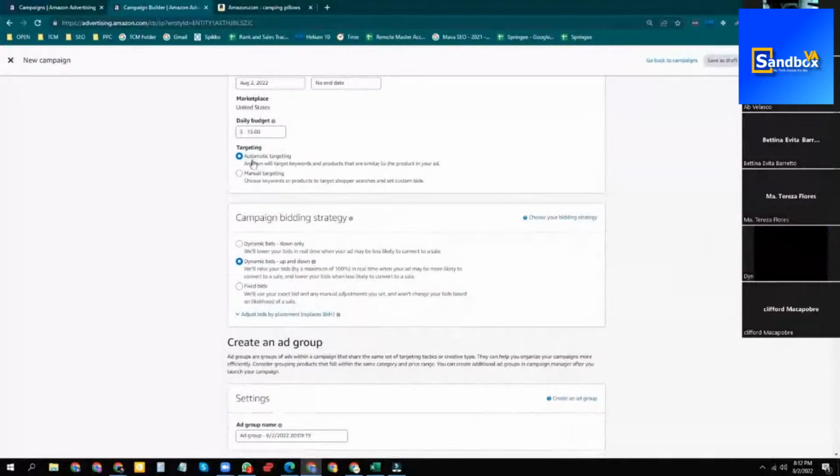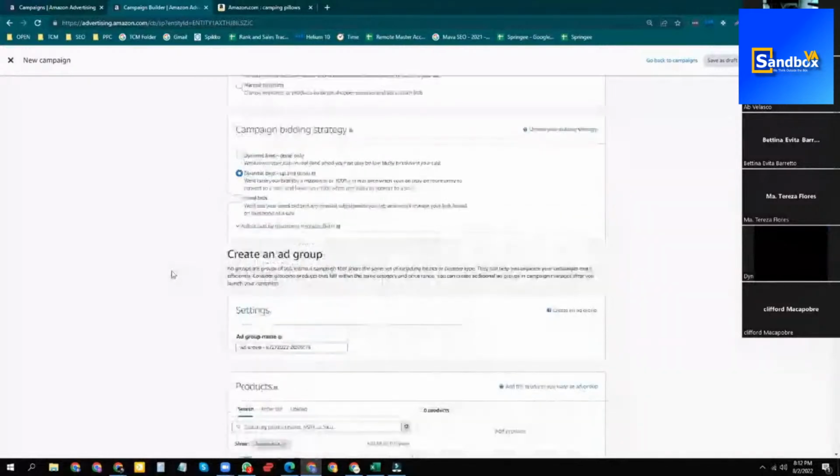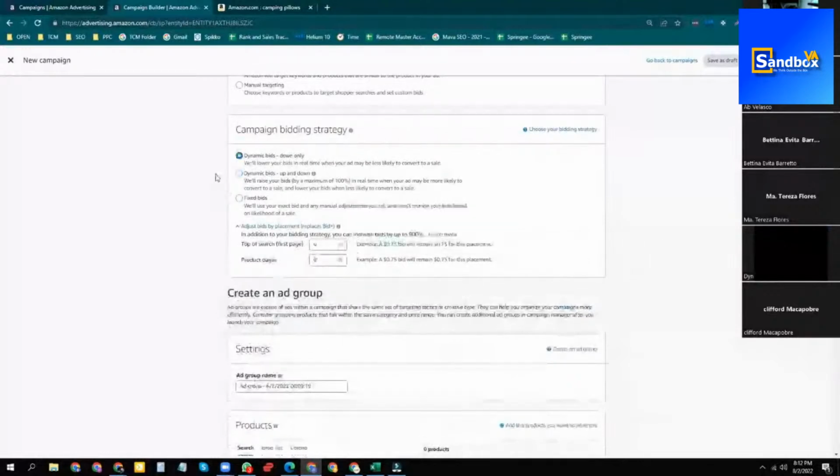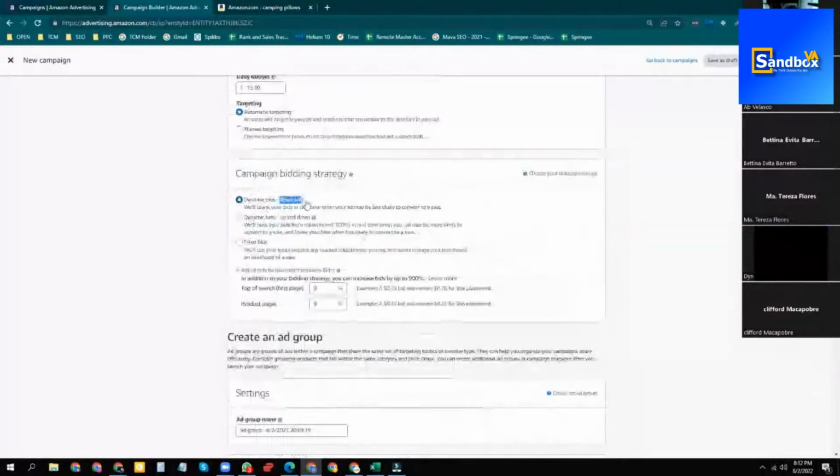So assuming that we choose or we're trying to advertise the automatic campaign right now, and then the next thing about that is the campaign bidding strategy. We have 3 or let's say 4 options here, extra step. The first one is dynamic bids down only. So ano ibig sabihin yan?